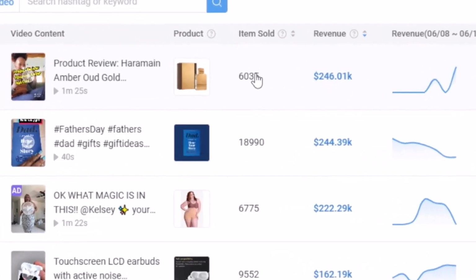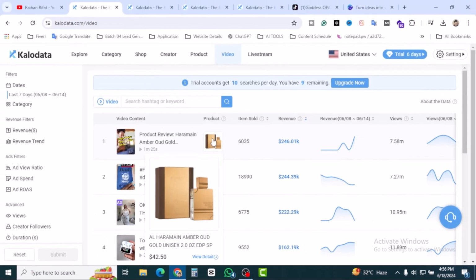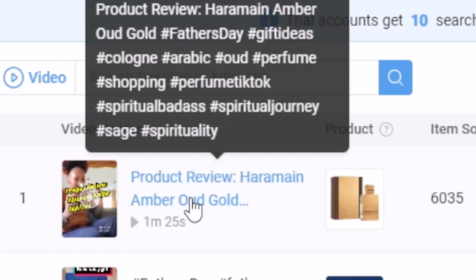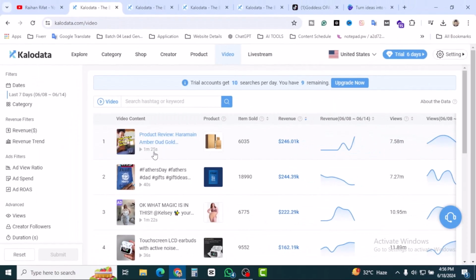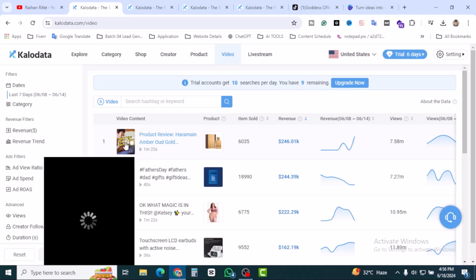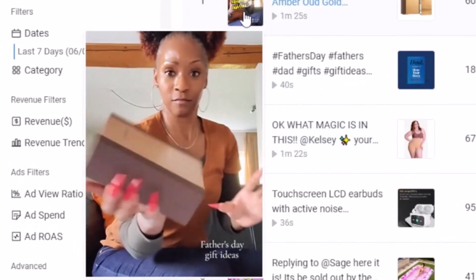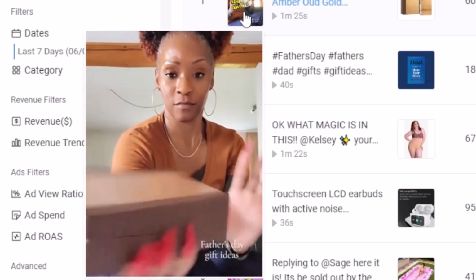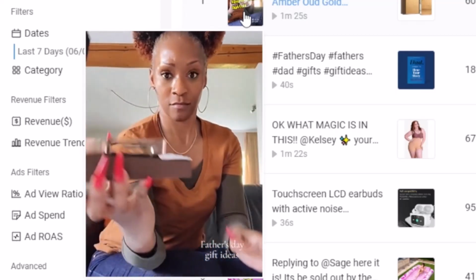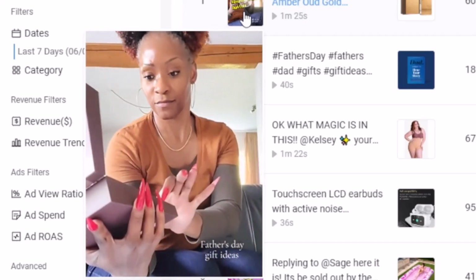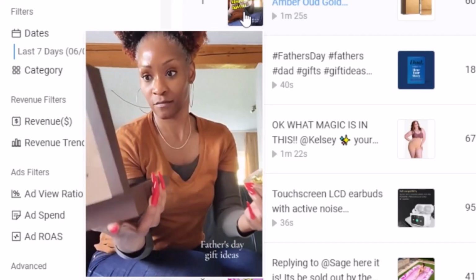So what kind of product? Okay, let's see the product. It's an Al Haramain Amber Wood Gold. Okay, it's a perfume. So this is the product, 1 minute 25 seconds. Let's see the video. Okay, just opening the box and showing it, and this is the viral product. All right, and it's especially for a Father's Day gift item.